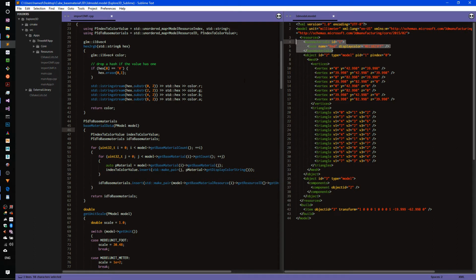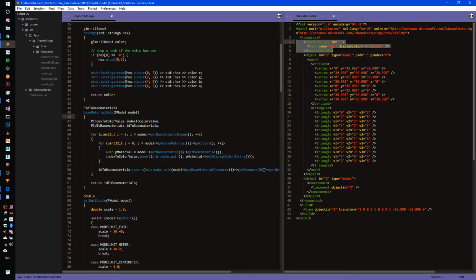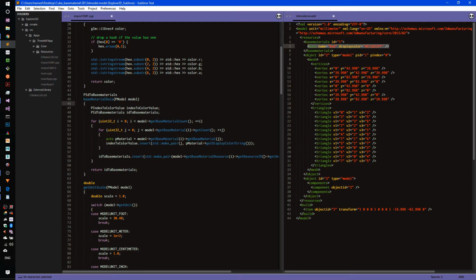Then we have a second loop that returns the colors that are inside here. In this case again we only have one base color, which is a red color. Inside this loop, we need to access the display color value. We know what the index is. The index for this map is J, and the value that we need is P material. From P material we can get the base material, and call get display color string.